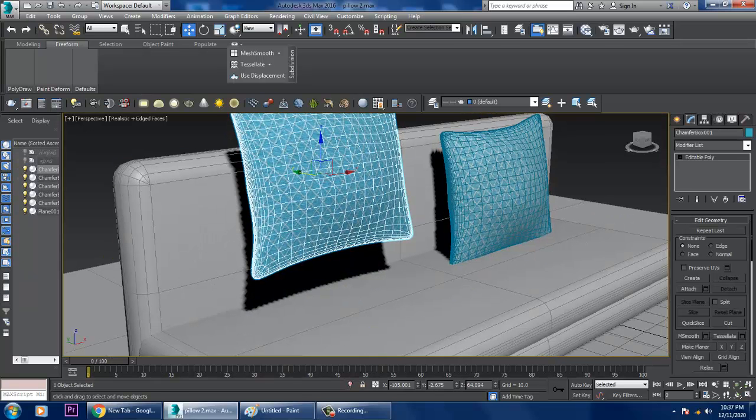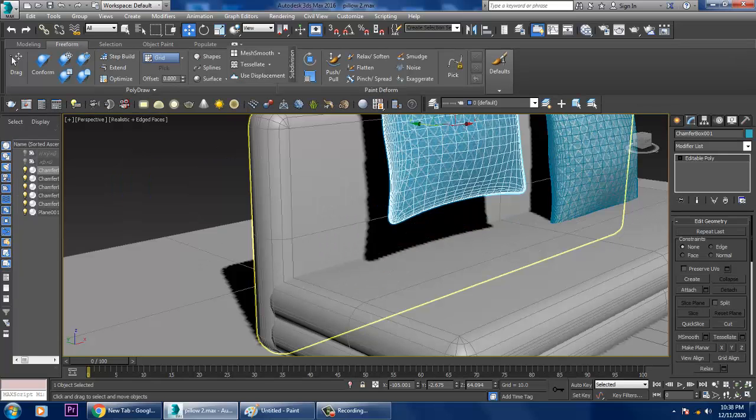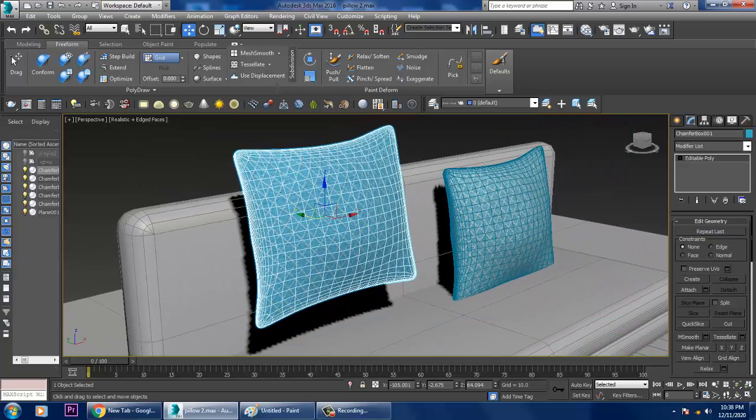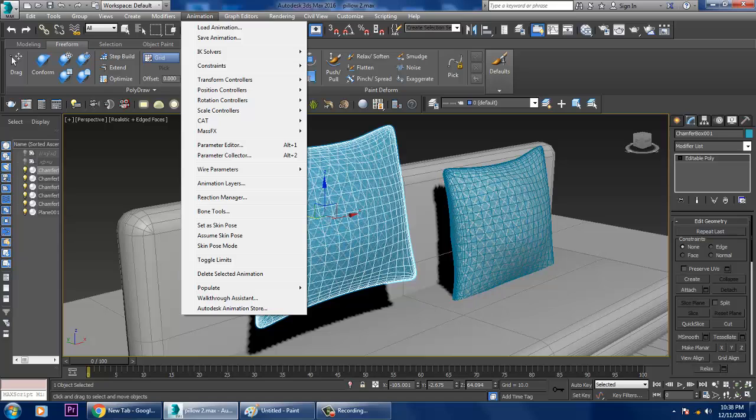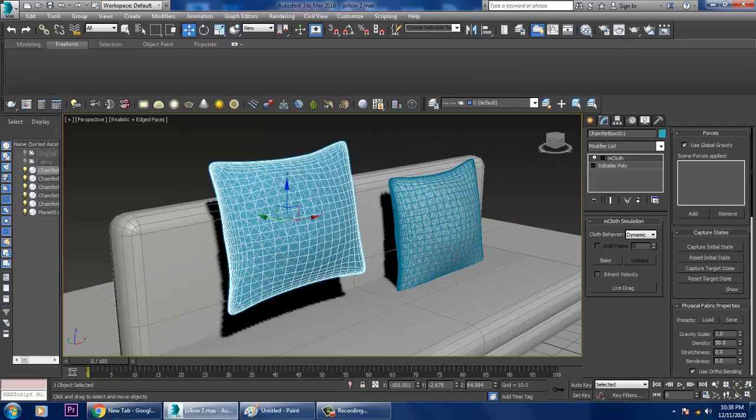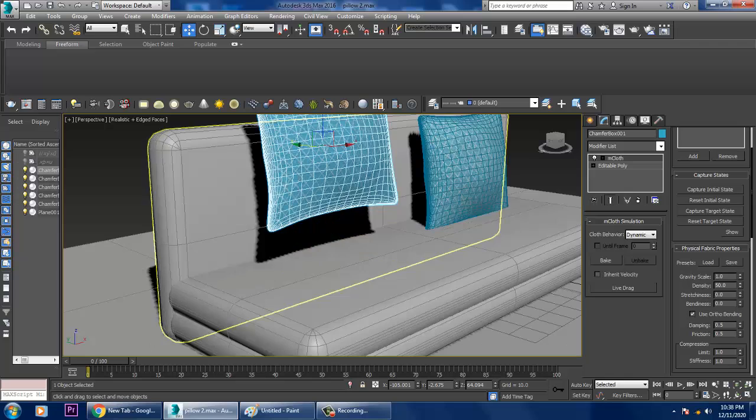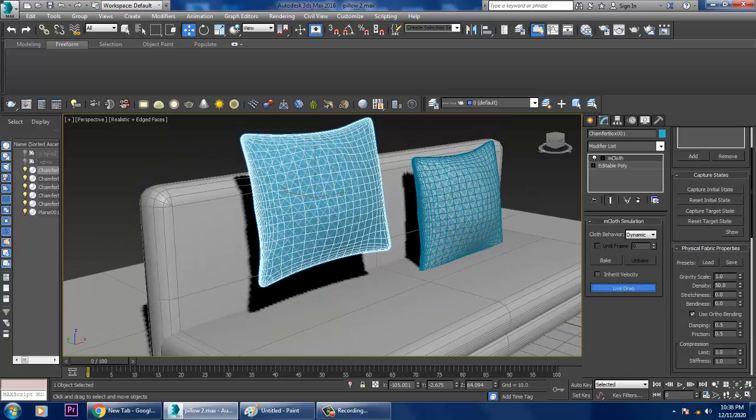After that, let's go into animation, mass effects, cloth, and let's create MCloth. MCloth is something like a mesh cloth. After you have assigned a mesh cloth, let's give some live drag and see how it looks. Once you give a live drag, you can see it's animating over here.